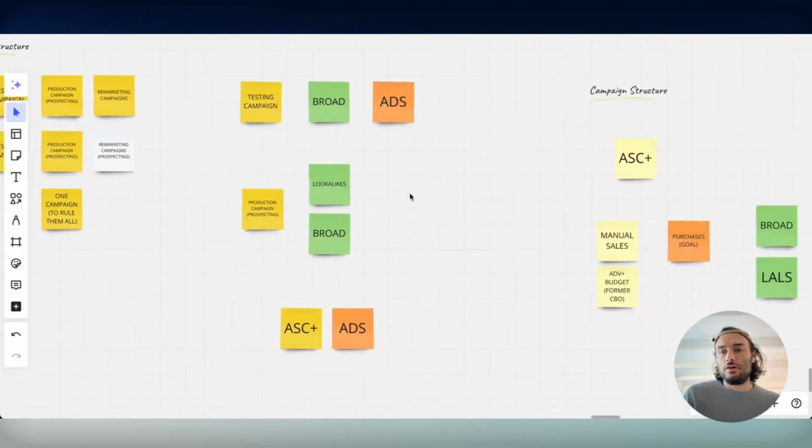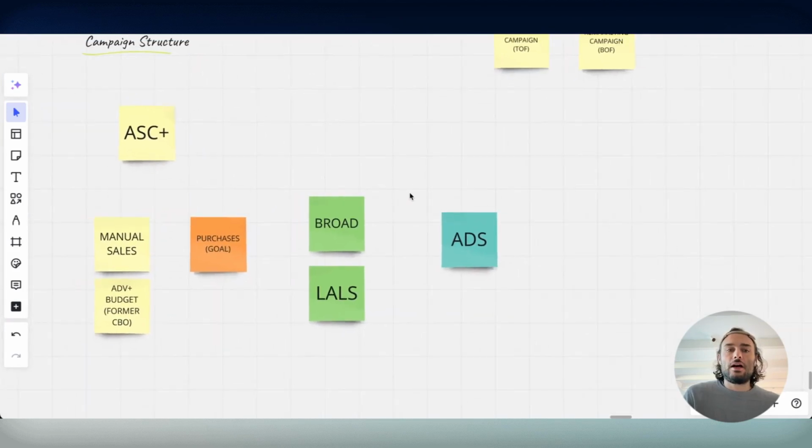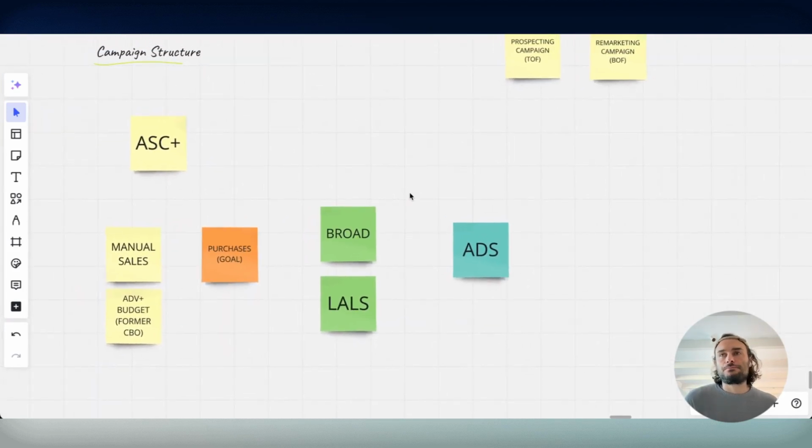You need to know about the campaign structure. So just to recap here, if you browse on YouTube or other videos, you will see lots of different opinions and so forth. But there are some things to keep in mind. One is you need to simplify as much as possible. The only different thing I have right now is testing campaigns and production campaigns.